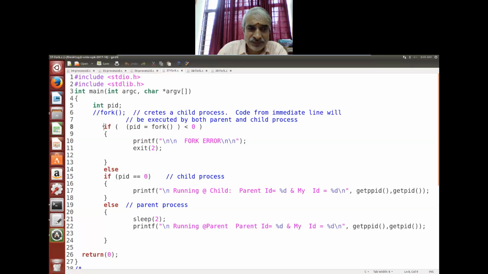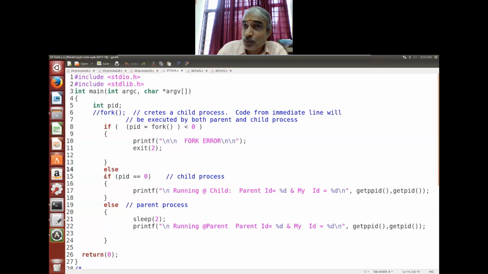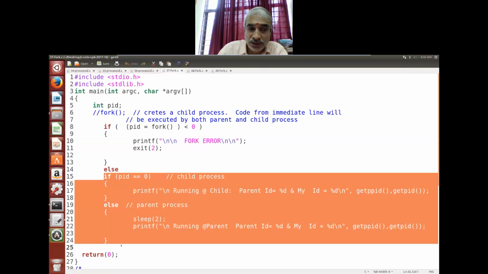So if it is successful, then the line next to the fork will start executing immediately. What is that? This will be executed by both parent and child. But I wanted to see that child will do its work, and parent will do its work. How do I ensure that?